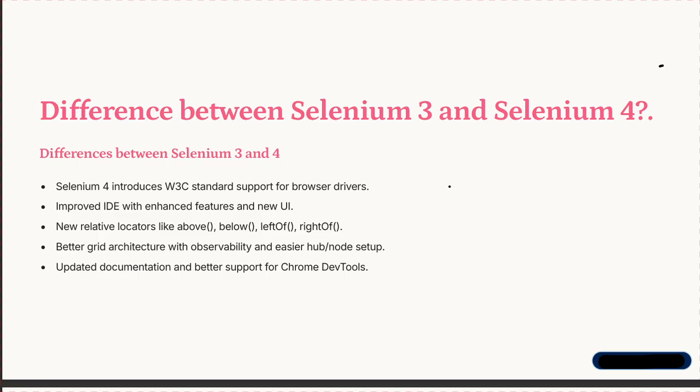And when we talk about the wait mechanism, in Selenium 3 only implicit and explicit waits were common, but in Selenium 4 WebDriver wait is updated internally for better synchronization with the browser action. So in this way, Selenium 4 is the advanced version of Selenium 3.